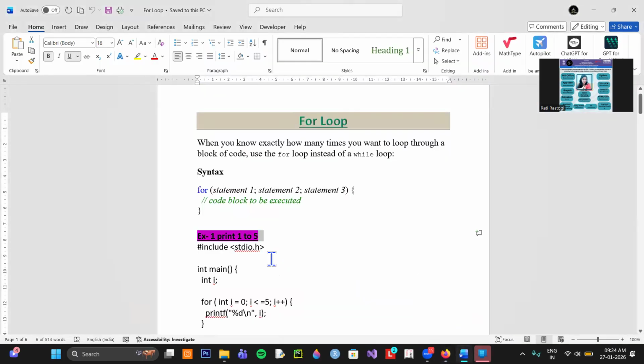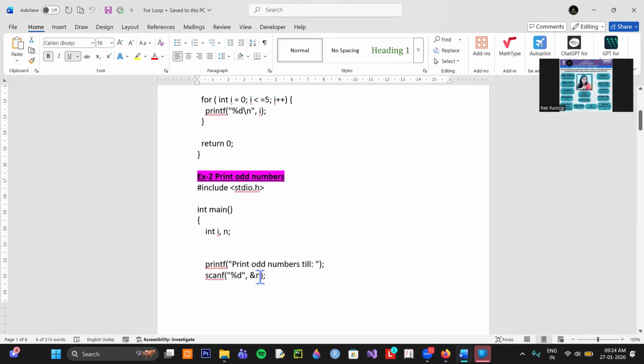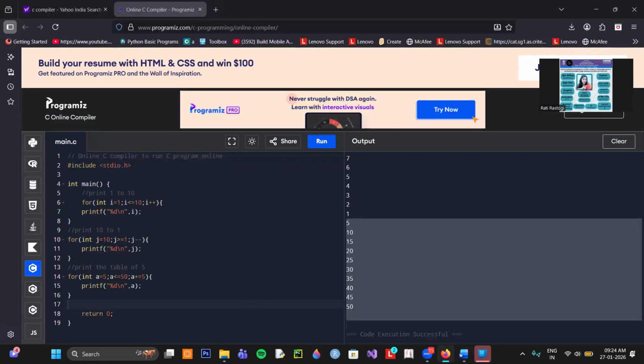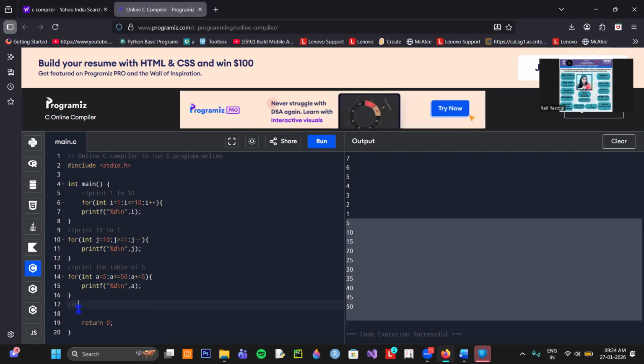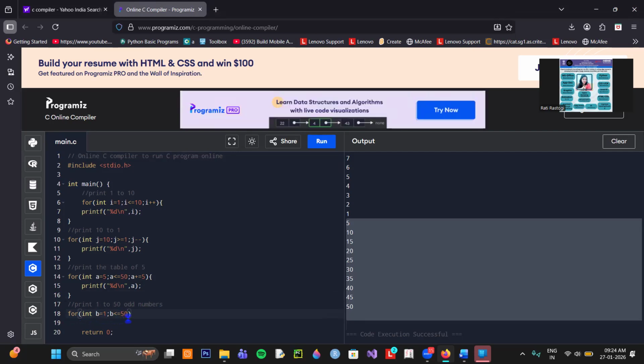So in the same way, if you want to make other code, let me show you. I have done many codings. Print 1 to 5, even and odd numbers. Same we will do with even and odd numbers. Like the question is saying, print 1 to 50 odd numbers. So we will use here for loop: for int b is equal to 1 semicolon b less than equal to 50 semicolon and then b plus plus. But it is showing odd numbers, so the difference between the numbers will be 2. So we will use b plus equal to 2.